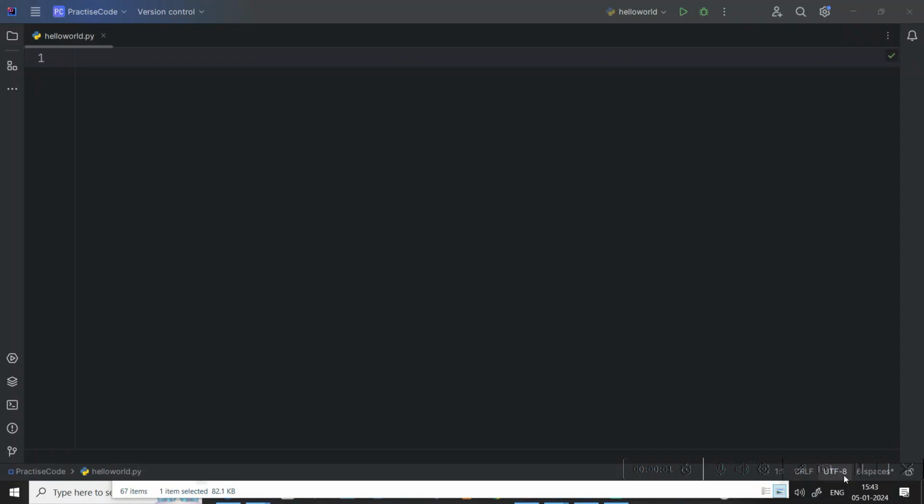Hi guys, in this session I'm going to explain string formatting. We already know the format function. In this session we will use the format function along with alignment.